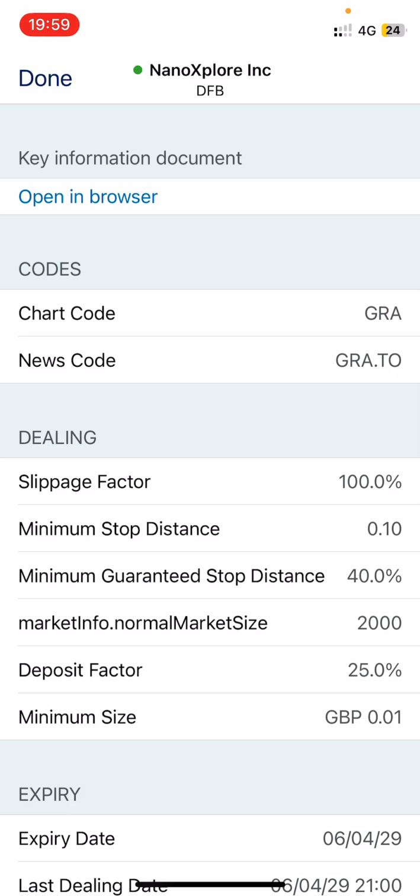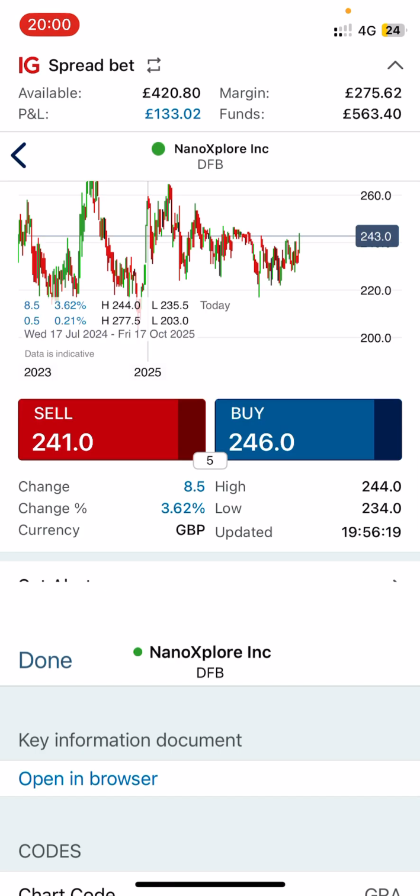Now, that means if I buy an amount of Nano Explore, suppose £100, then IG are going to take off me 25% of that, £25, as my deposit. They're just going to put that away in a separate account. They're going to buy the £100, but they're going to charge me interest on doing it. That's the second way they make their money. Okay, so let's have a look.